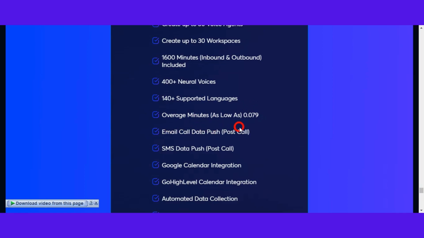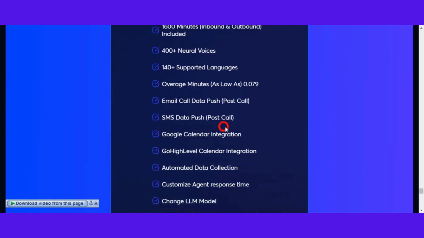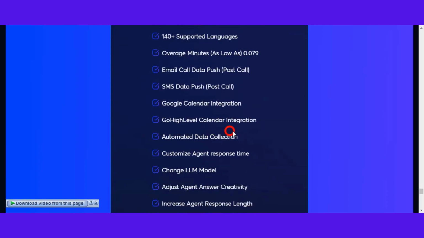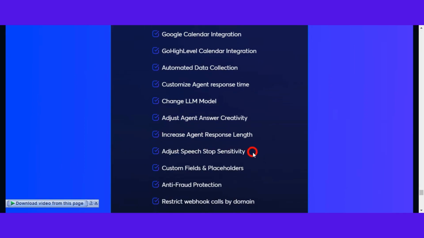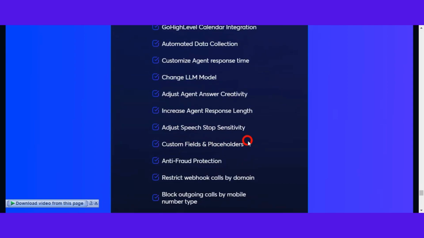Overage minutes as low as 0.079. Email call data push, post call. SMS data push, post call. Google Calendar integration. Go high-level calendar integration. Automated data collection. Customize agent response time. Change LLM model. Adjust agent answer creativity. Increase agent response length. Adjust speech stop sensitivity.